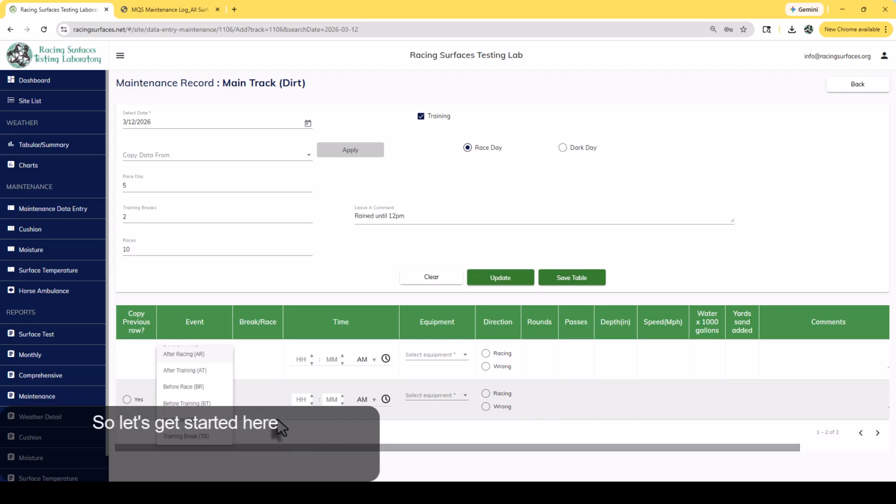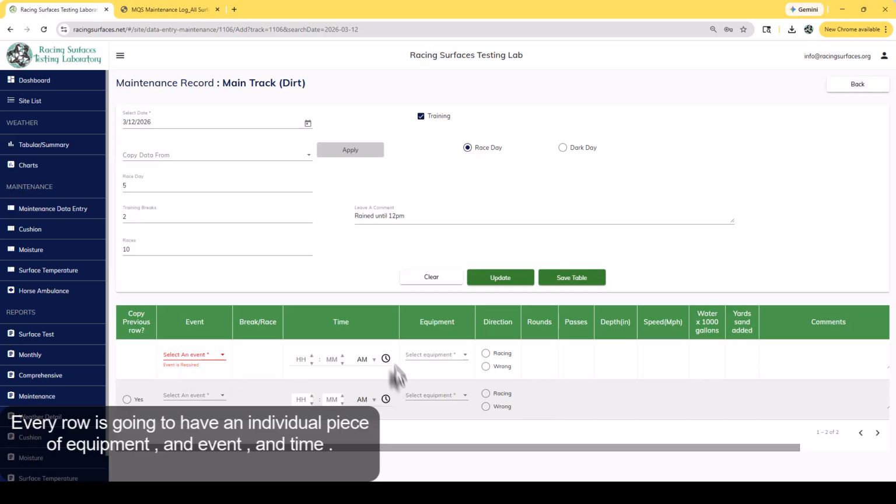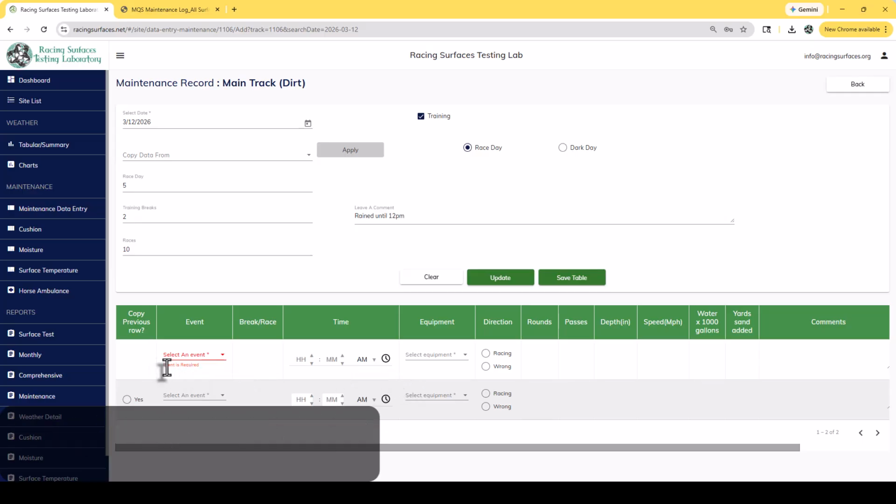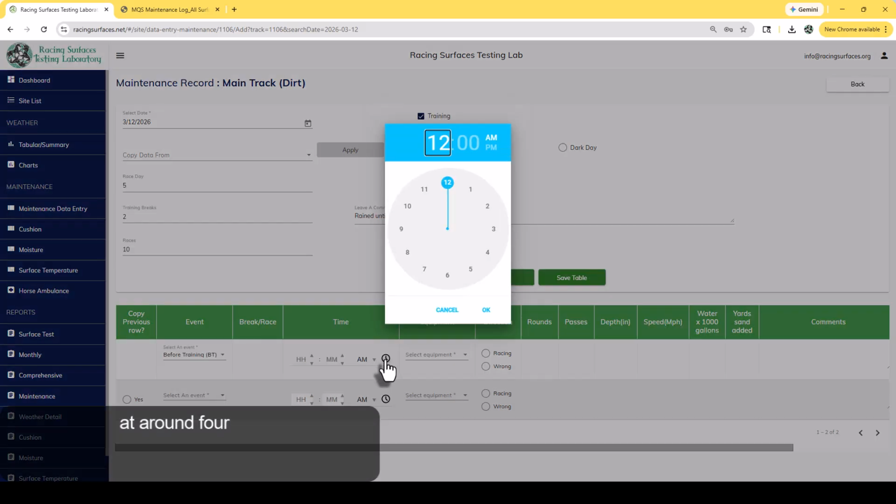So let's get started here. Every row is going to have an individual piece of equipment and event and time. So we will go out here, start with our event. We'll say before training at around 4 a.m.